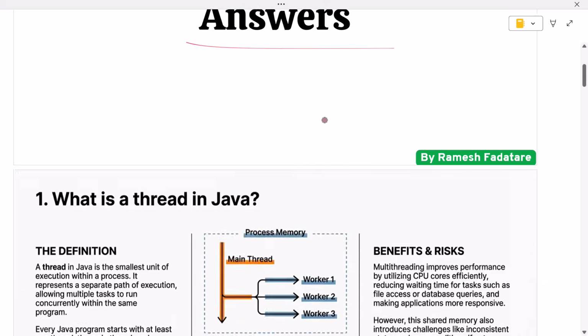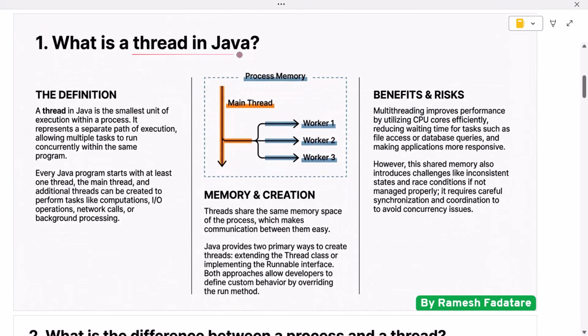Let's begin. What is a thread in Java? A thread in Java is the smallest unit of execution within a process. It represents a separate path of execution, allowing multiple tasks to run concurrently within the same program. Every Java program starts with at least one thread, the main thread, and additional threads can be created to perform tasks like computations, I/O operations, network calls, or background processing.